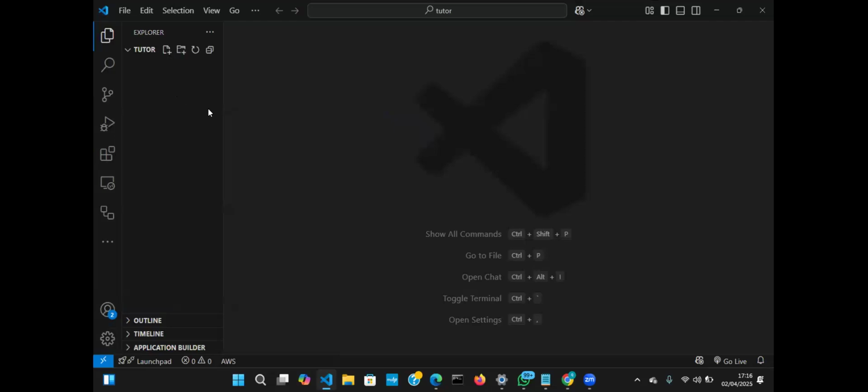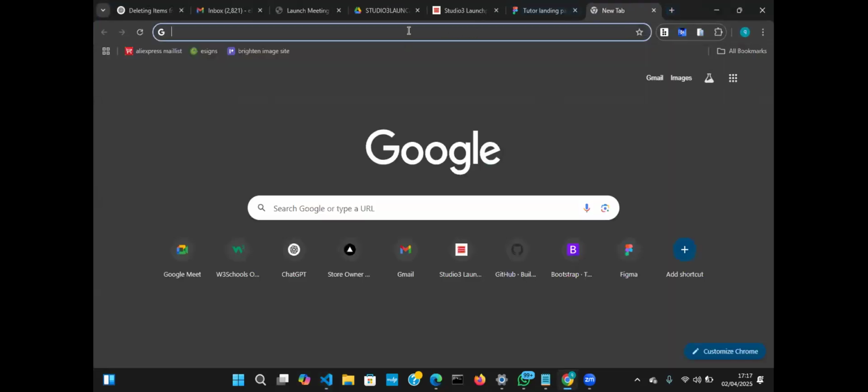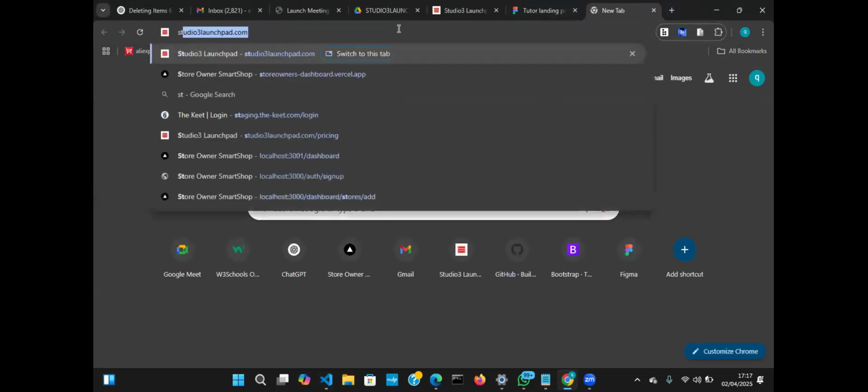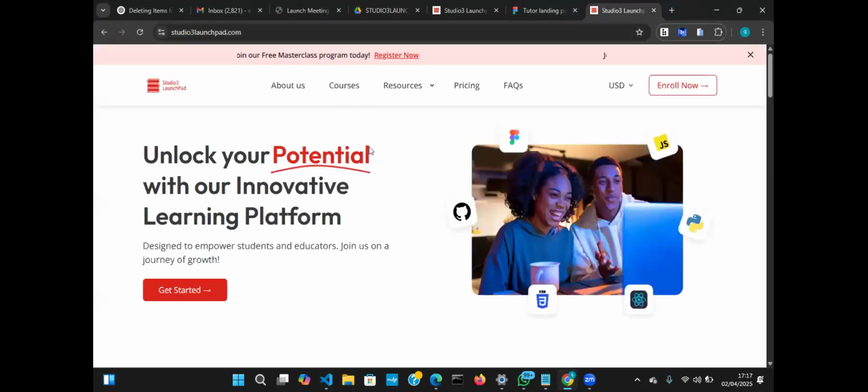So yeah, when you are building a website, oftentimes you first start with the landing page. The landing page is more of like the first page that the user lands in when he visits the URL of the site. For instance, if you go to the company site that is called Studio 3 LaunchPad, let me just type it here. If I go to Studio 3 LaunchPad, the first page I see is called the landing page. People pay attention to the UI of this page, because this is what they will see when they visit the site.